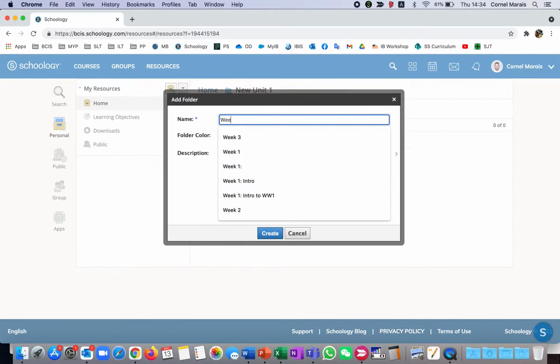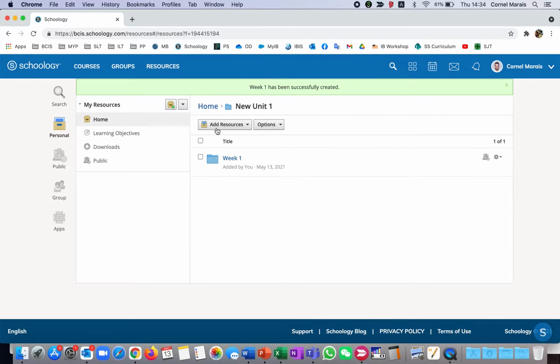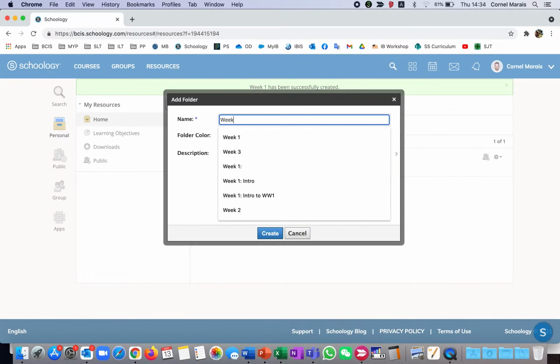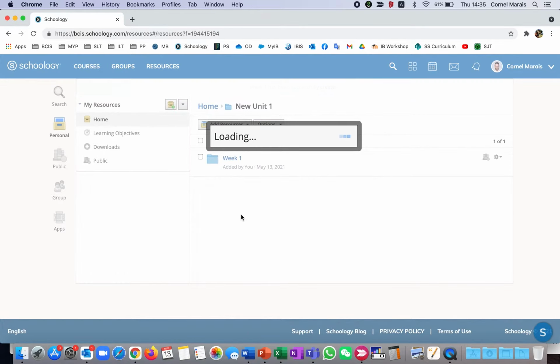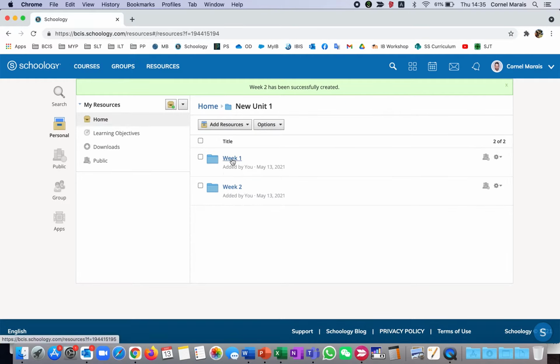So maybe you want folders by week. So you create week 1. You create week 2. So you design how you want this to look. And remember, how you build it is exactly how it shows for students.